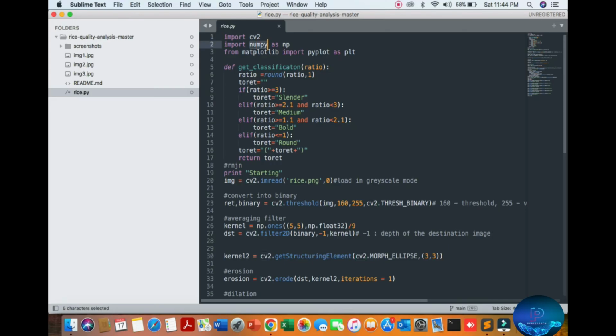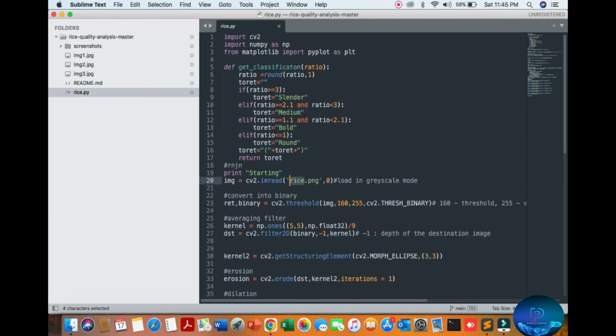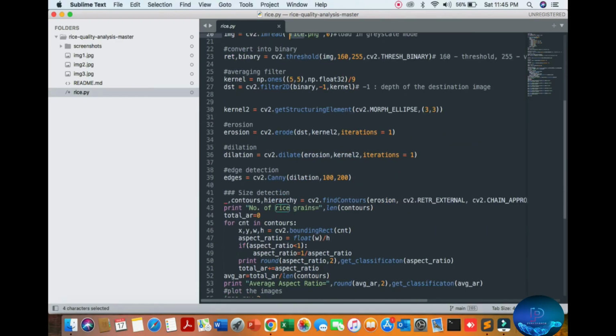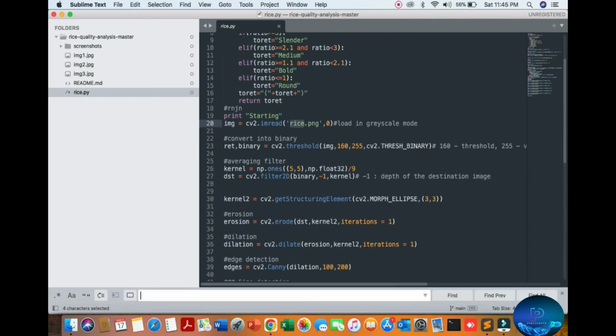Computer vision library, NumPy, and matplotlib library. You get one class, simply some ratio, find the ratio. If our ratio is greater than 3, then slender, medium, and round. So in this we put one image, rice.png, loaded in grayscale mode, and you can see the image name. Here we type the image name, one.